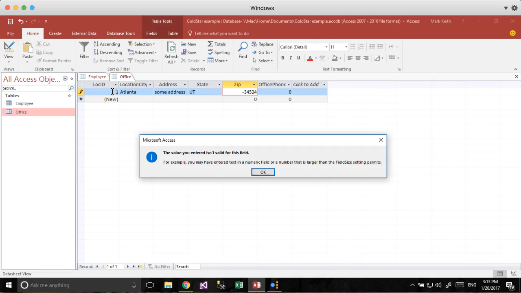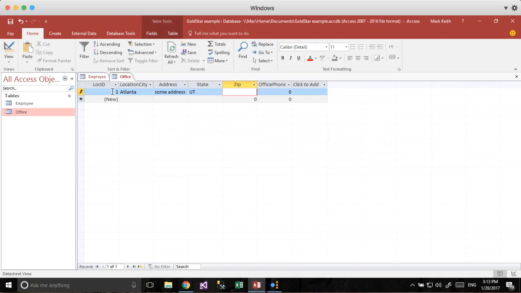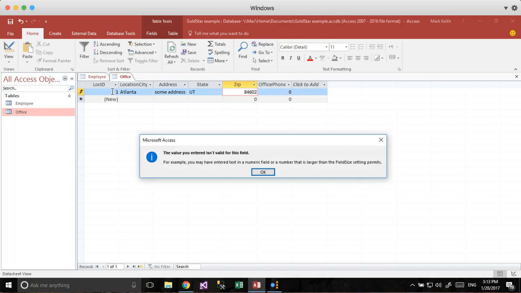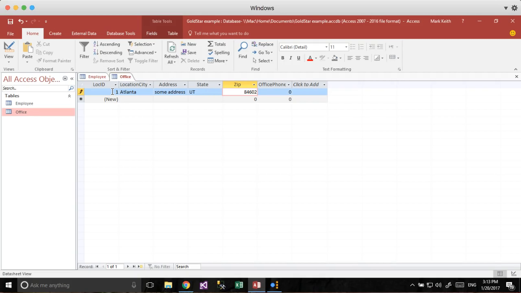Nope, you can't do negative. All right, fine. 84604, whoa, number lock. Sorry, 84602. Oh, isn't valid. So integer must not be big enough to handle that. I think I'm going to have to go back and change that. Let's see if it'll handle this one. Yep. I'm going to have to change zip back to long integer. Office phone, 1, 2, 3, 4, 5, 6, 7, 8, 9, 0. There we go. And now notice when I add another one, Chicago, see how it automatically made this number 2, and I can proceed.